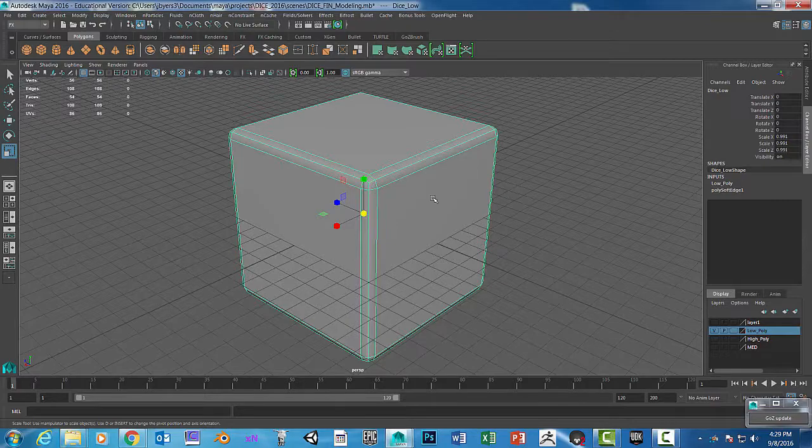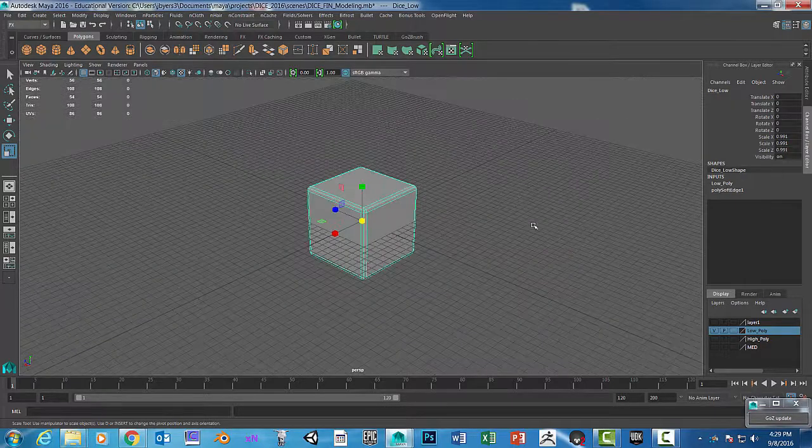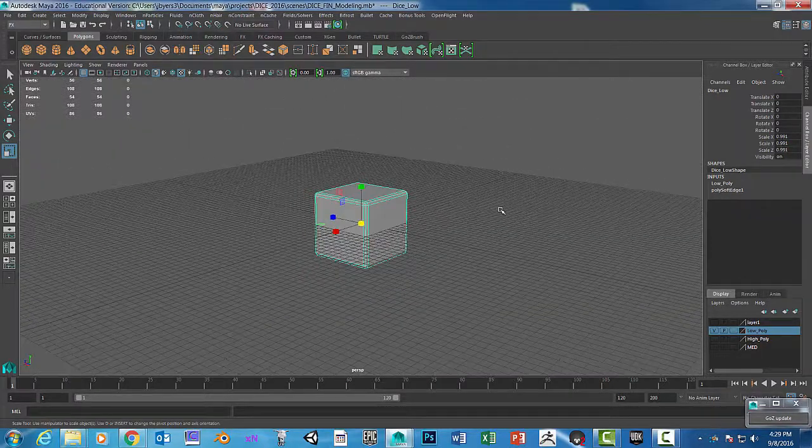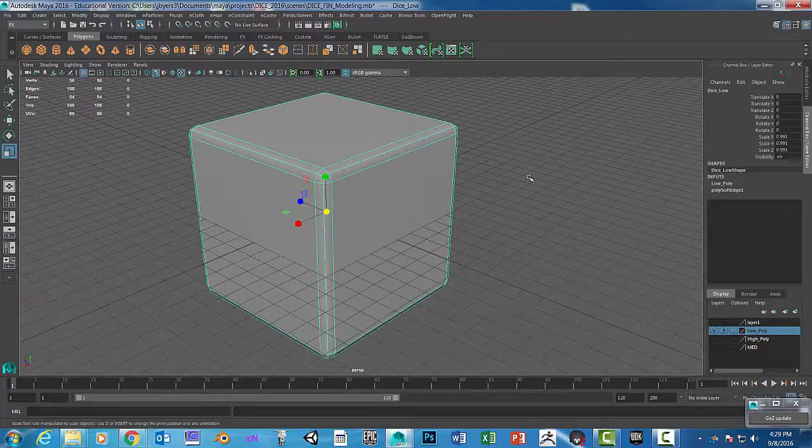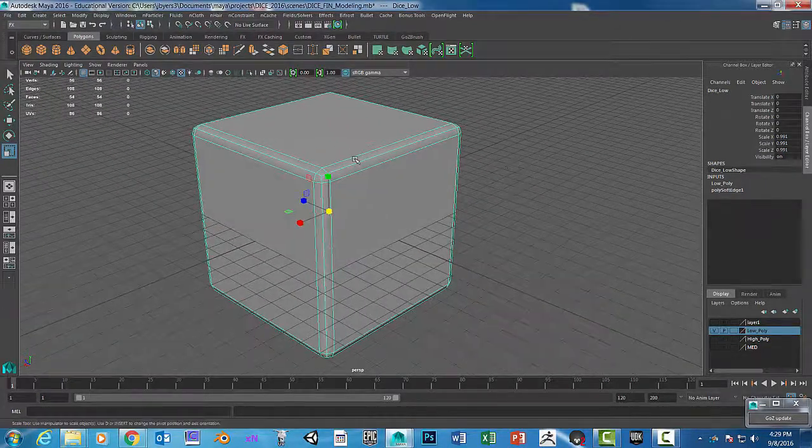And we're going to continue. Once we have the dice modeled, the low poly and the high poly, and we've got the UV maps all finished, the next step is to scale, delete by type history, and freeze transformations on both of these objects. So we're going to go ahead and get things set up.